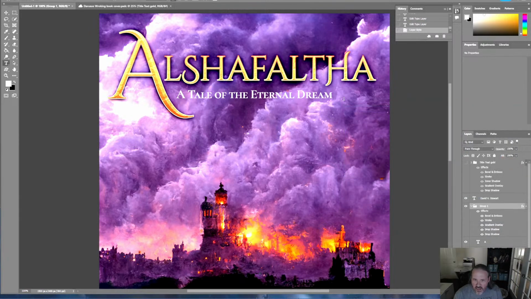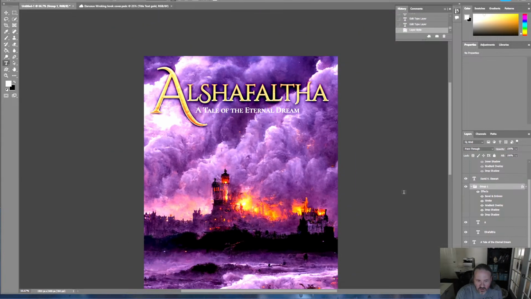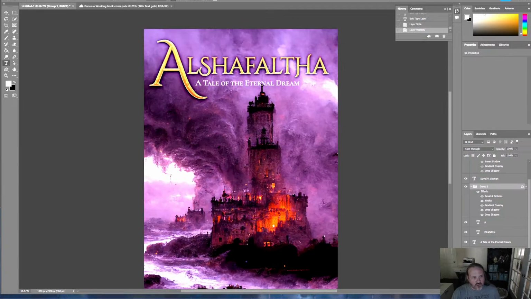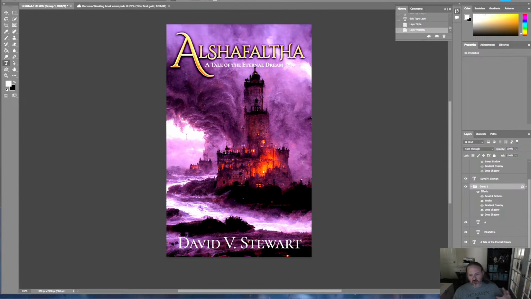Now that we have our text effects, I'm not sure which image I want to use, so you guys can tell me which one you like better. This is the whole city versus the tower. So the tower, I think I like the tower maybe better because it's just a bigger image.